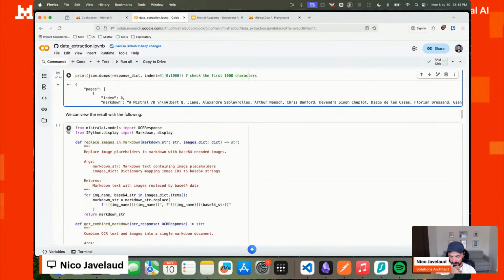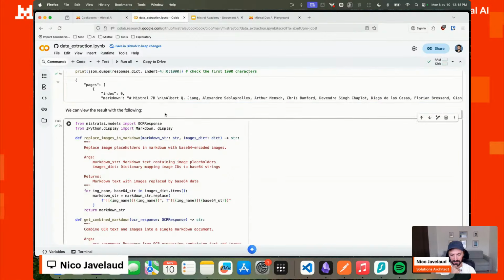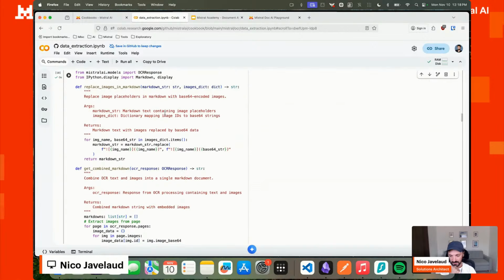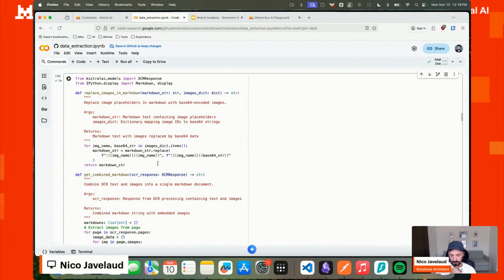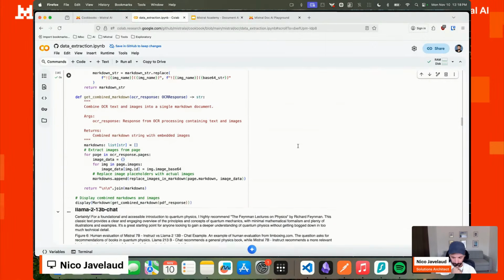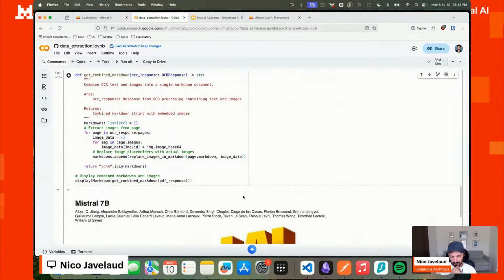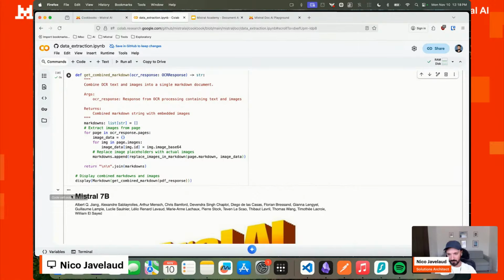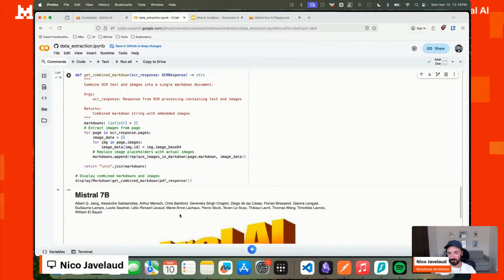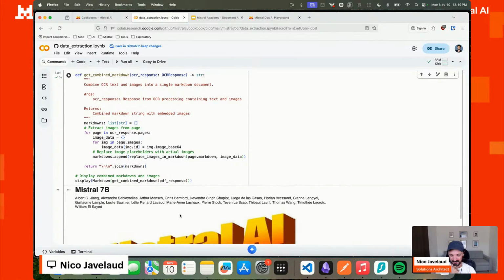Now, if we want to have something that looks a bit better, just for demo purposes, what we're doing is we're just going to have the markdown be formatted a bit more. So basically respect the formatting of the markdown so that it's easier to read. And we're going to recreate the document. So basically that's the PDF that we submitted, it's the research paper on our first model, Mistral 7B.